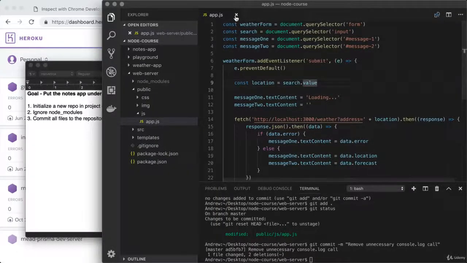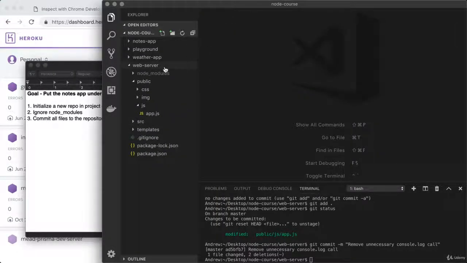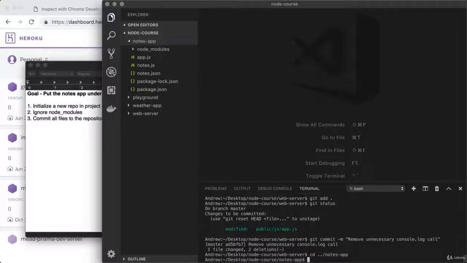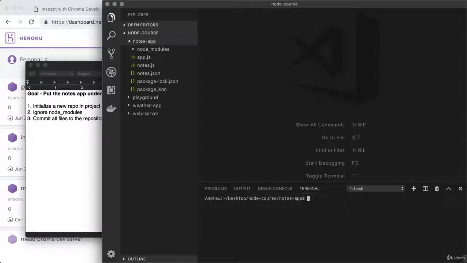First up, I'm going to close down app.js and I'll temporarily switch from web server over to Notes app, and I'll do the same thing in the terminal down below. cd .. to get out of the web server folder, then cd notes-app to go into that directory. From here, I'll use clear to clear the terminal output. Now, the first thing we want to do is initialize a new repository for this project, and we do that by running git init as we did before.